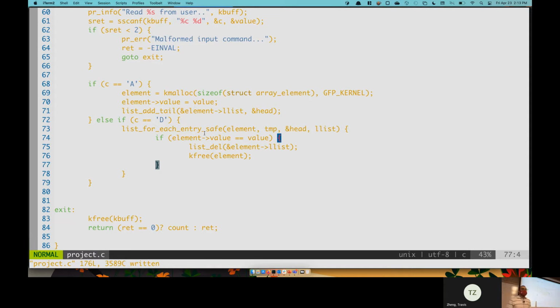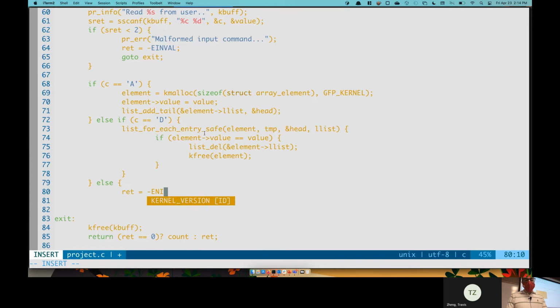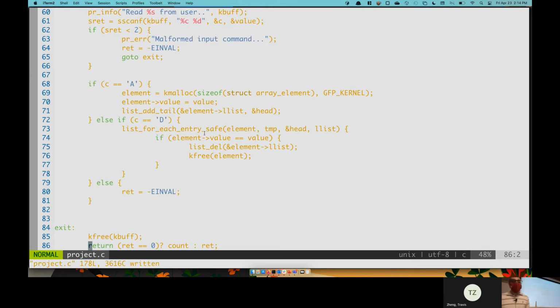Questions? So that's all we have to do for the addition and deletion from the list. I'm just going to add an option here that sets, for me, I always return the return value, so I'm just going to set it to invalid.